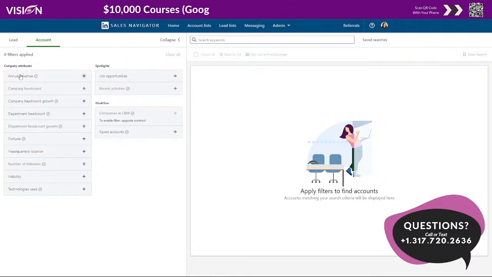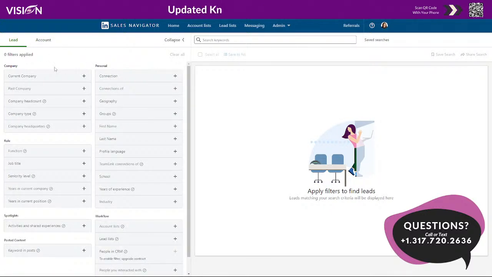Okay, we can actually look for the annual revenue of a business, the company headcount, growth. So if their business is growing leaps and bounds, we can actually tell that. The department headcount, all of these things. Okay, we can really narrow down the search of our specific client that we're looking for. But the leads, definitely, that's what most people are going to use. Like I said, even if you use accounts, you're going to use the accounts to get to the leads. That's why there's a lot more options here.